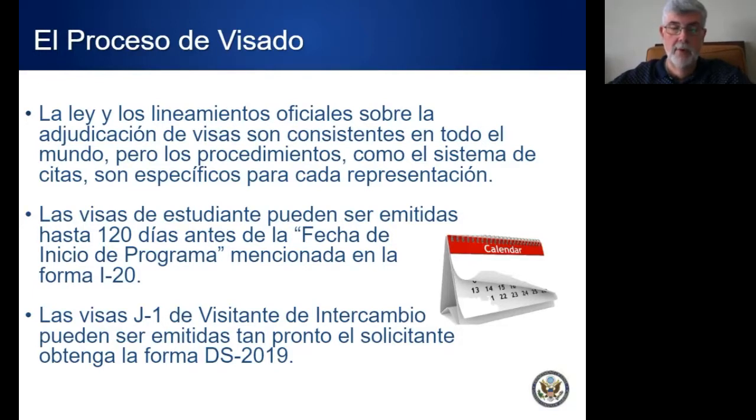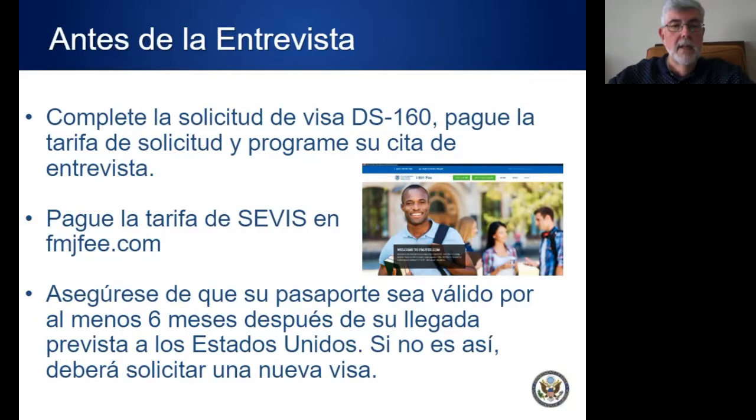For folks going on a J visa, it's a different form, something called a DS-2019, and we can issue a visa as soon as the student gets that form. So before the interview, what does someone need to do? Well, you need to complete the application, which is called the DS-160.